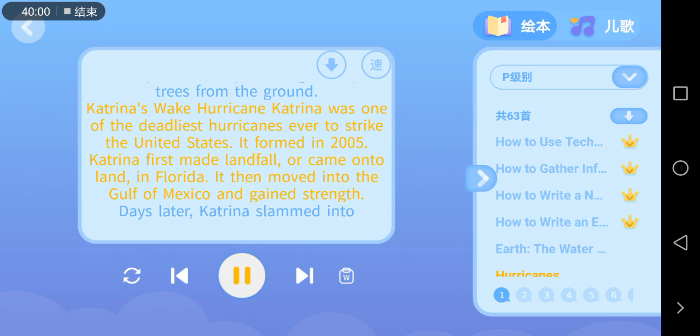Katrina's wake. Hurricane Katrina was one of the deadliest hurricanes ever to strike the United States. It formed in 2005. Katrina first made landfall, or came onto land, in Florida. It then moved into the Gulf of Mexico and gained strength.